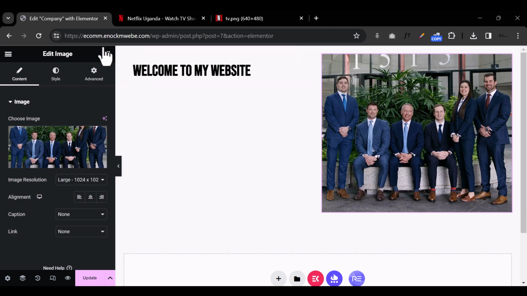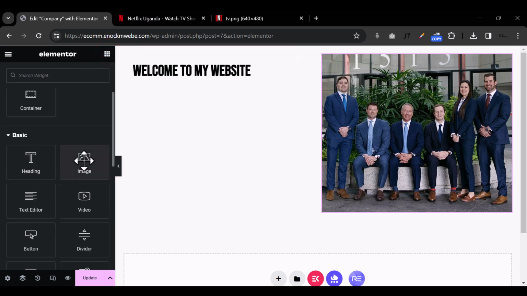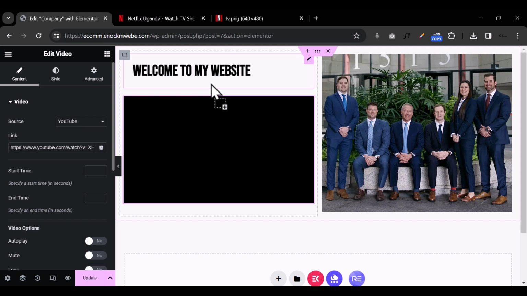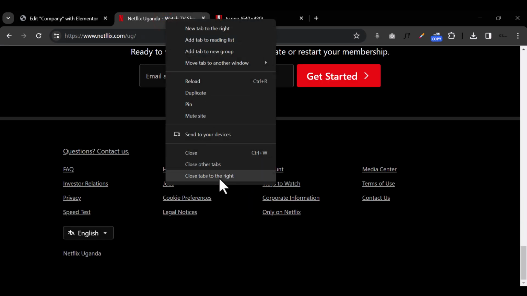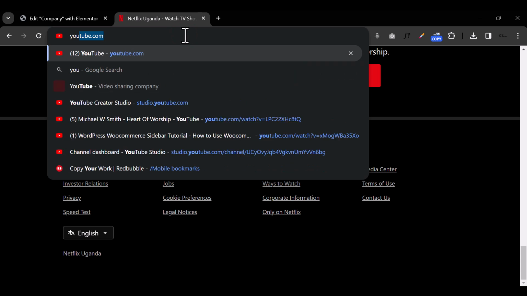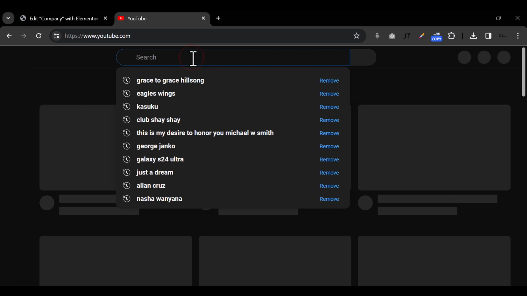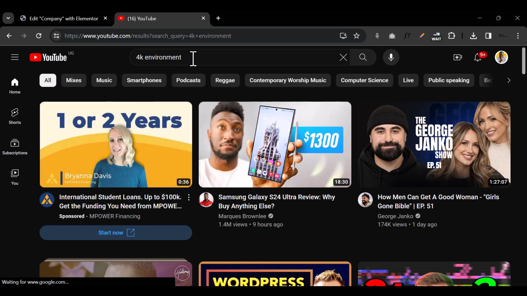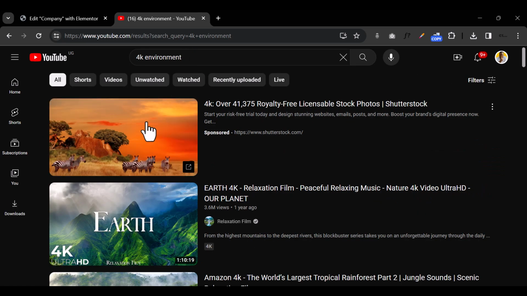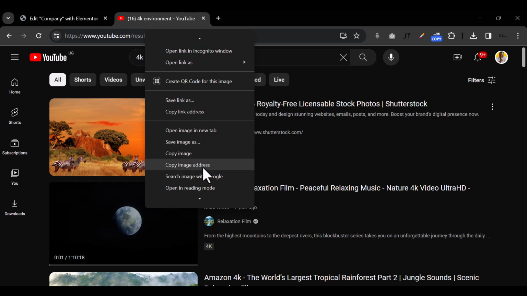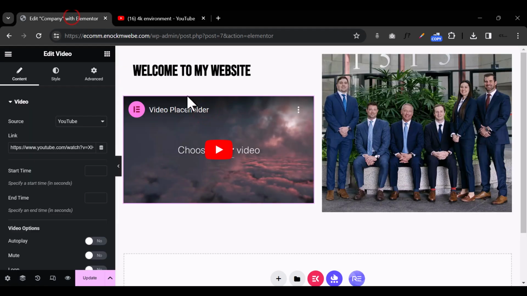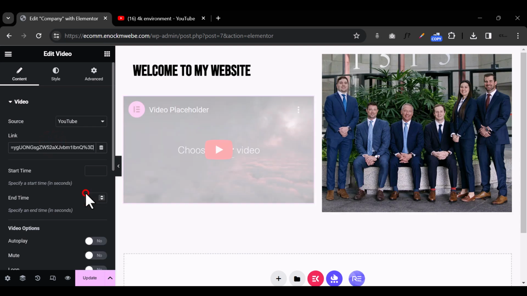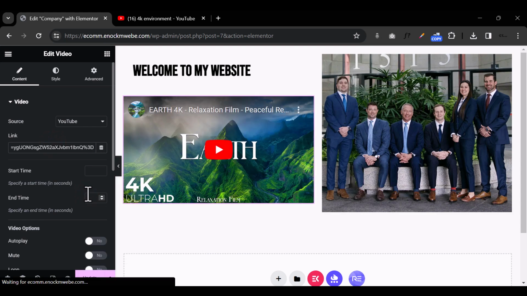Okay. Now, if you want to take a look at more widgets, for example, you can scroll down, you can add a video from YouTube. For example, I'll close that and go to YouTube, and maybe I'll look for some environment footage. Maybe I'll type in 4K environment. Then maybe I'll copy this URL. I'll say copy link address. I'll come right here and paste in the link address, and the video will start playing.